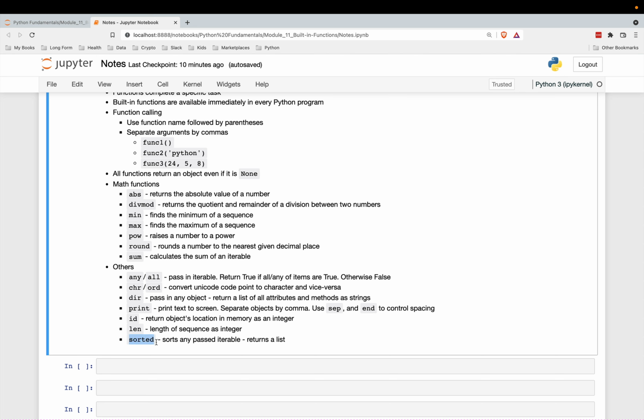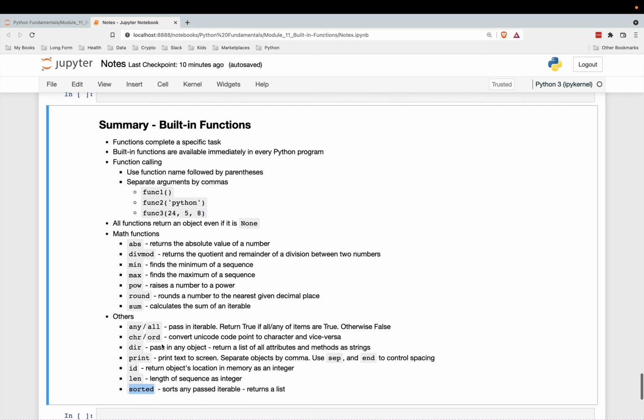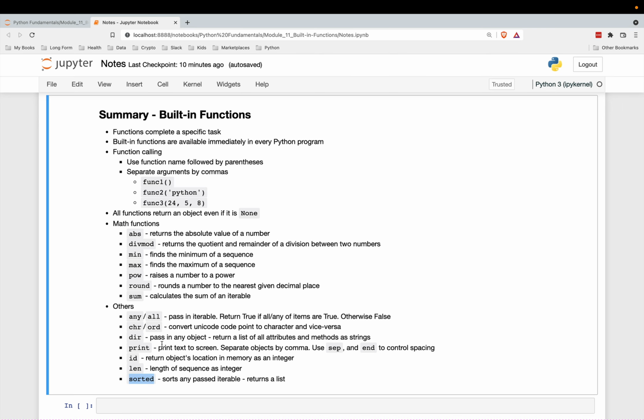The sorted function will take in some iterable, sort it, and return it as a list. It always returns it as a list. It does not change the underlying object that is passed to it. All right, so that's the summary of our built-in functions.